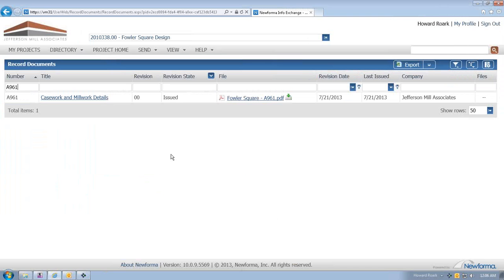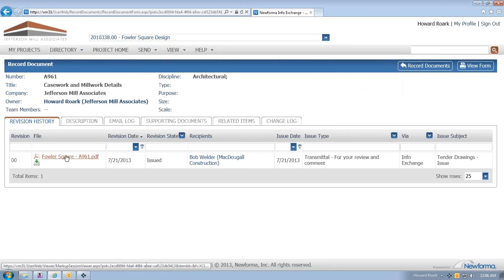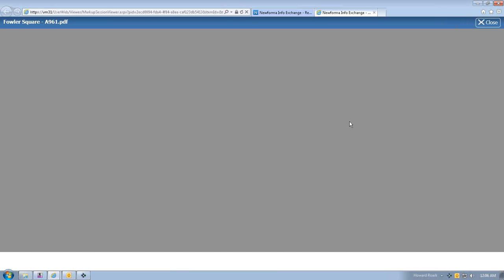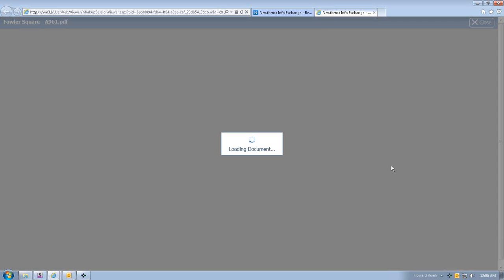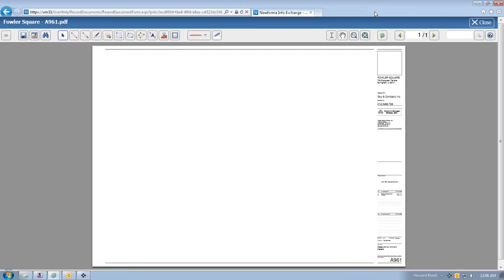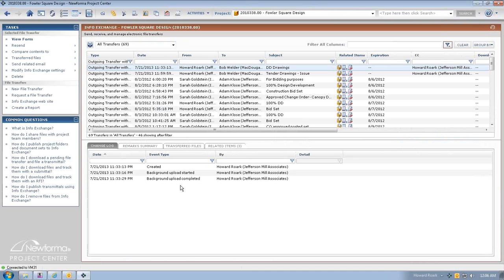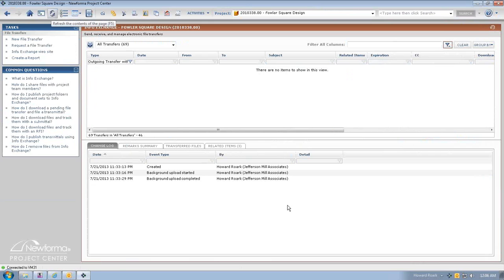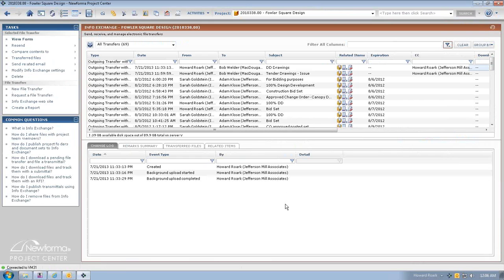But if an individual goes in and actually chooses to view one of those, whoops, that's actually just going to show me the history. But if I choose that 00 version and take a look at it, it will open up on Info Exchange. Whether I'm internal or external, it will allow me to do a markup of it. But the key here is that I've now downloaded it, so that information is going to show for anyone that's downloaded one of the files. So tender drawings, that was 00. Let me think, if I got the right one here, let me look at the date.